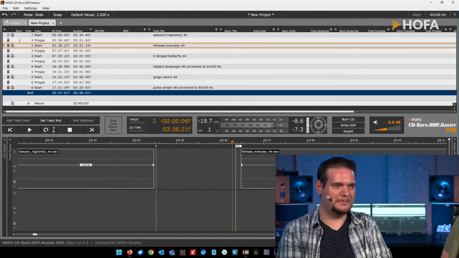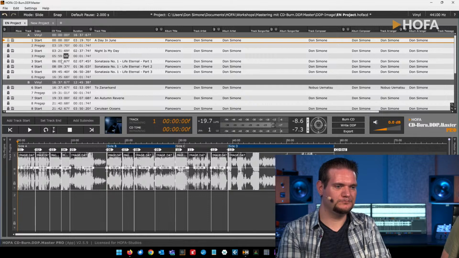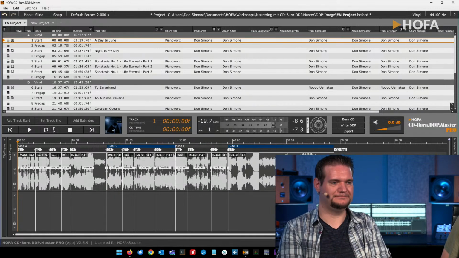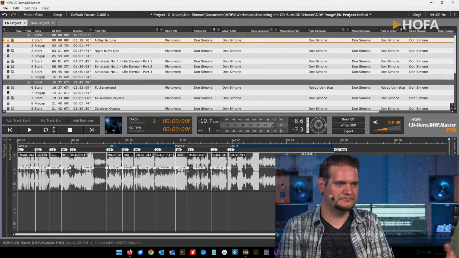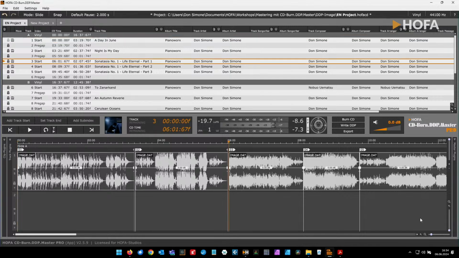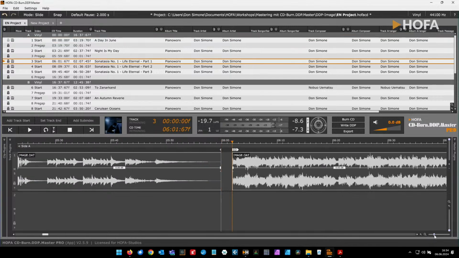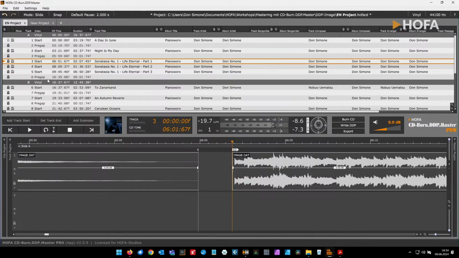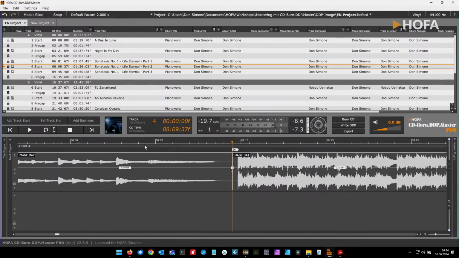Maybe we can go back to our first project here. Yeah, that's a good example. There we have this piece which consists of several movements, and so we do not want to have a gap between them. Maybe we can listen to this transition here. Sure. So we have the end of that part. Yeah, this is a very quick transition.